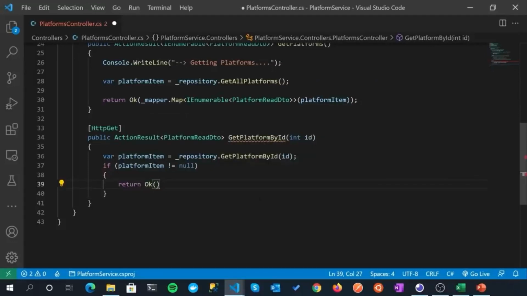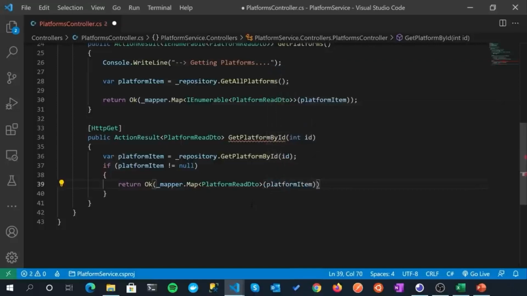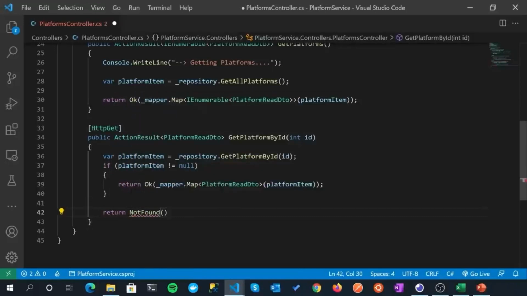But let's type it out anyway, because it's good practice to get across this stuff, because we're going to use AutoMapper quite a lot. So mapper, map, what we're mapping to. Instead of an enumeration of platform read DTO, we're just mapping to a singular platform read DTO. And what's our source? It's this platform item. And that's it. Nice and straightforward. So if the platform item returned is not null, great, we do that. Otherwise, we're going to return a not found result, and that will return an HTTP 404 for us.